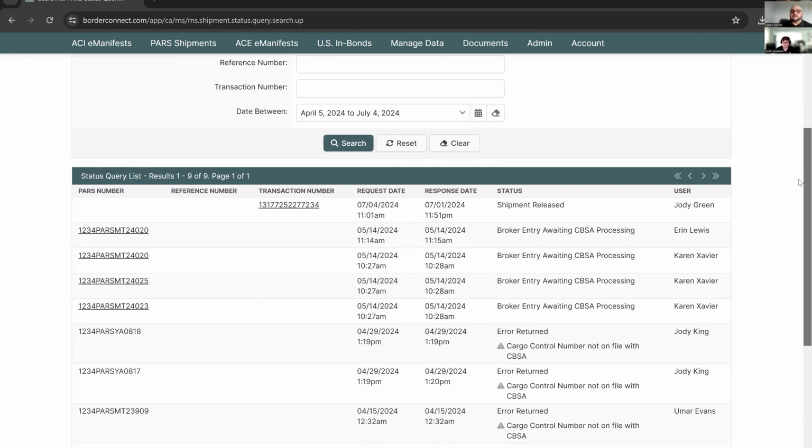But once CBSA comes back, they'll either advise that it's released or it says broker awaiting CBSA processing. What that means is that we're just waiting for the customs broker to clear it. Error returned, cargo control number not on file with CBSA. That just means that there's nothing on file from the broker's end. So the broker hasn't even started to clear this particular shipment. And so it gives you a nice bit of visibility on these shipments. Sometimes if you just want a quicker update, like I see it within the accepted shipment tabs, but I just want to ask CBSA if there's something new, you can always send a status query on that shipment.